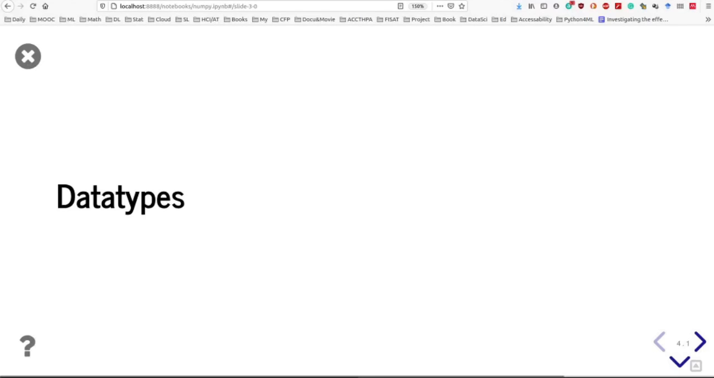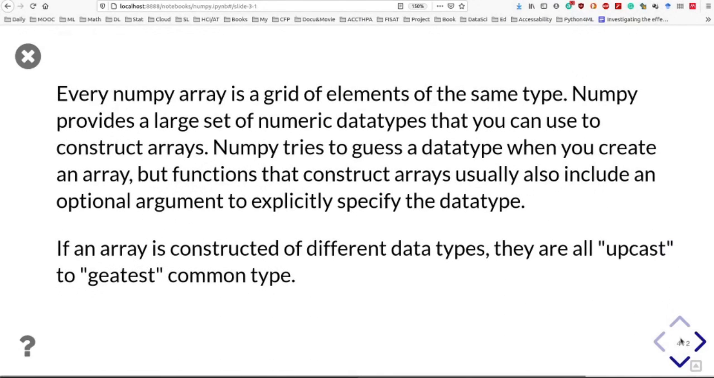This lecture discusses Numpy array data types and reshaping operation. Every Numpy array is a grid of elements of the same type.